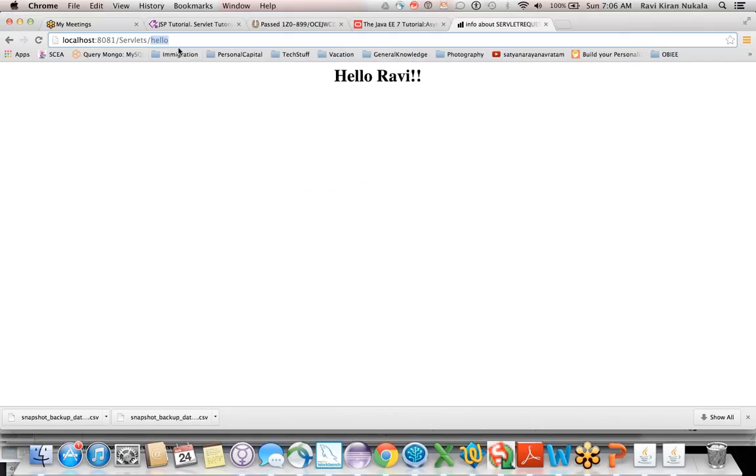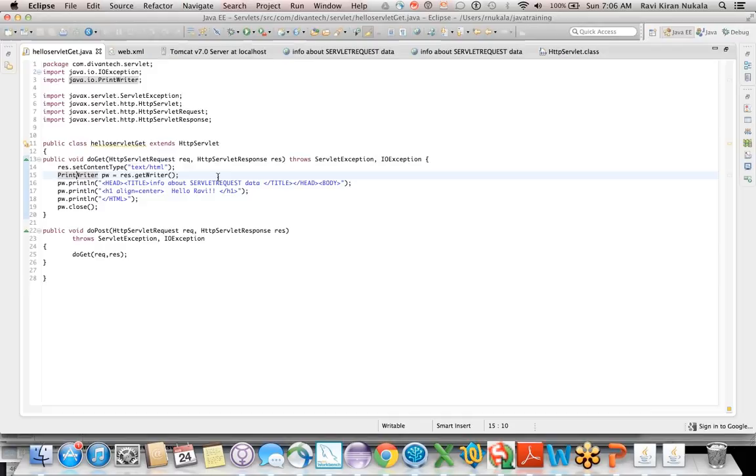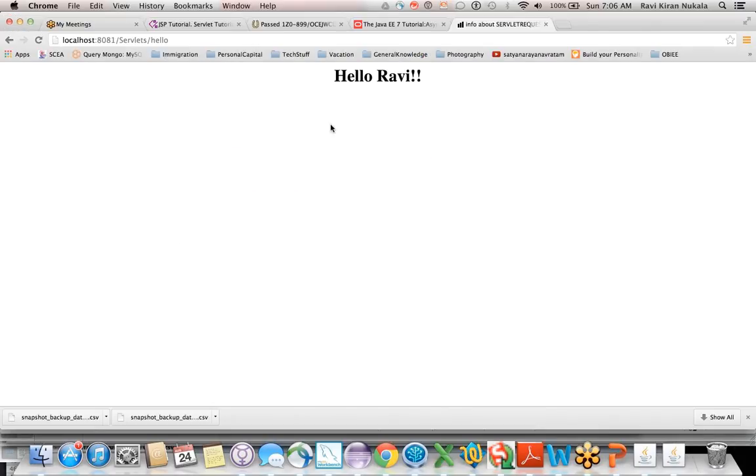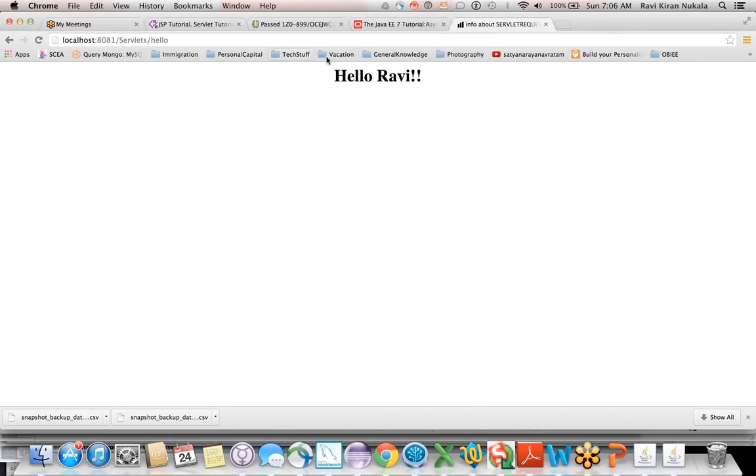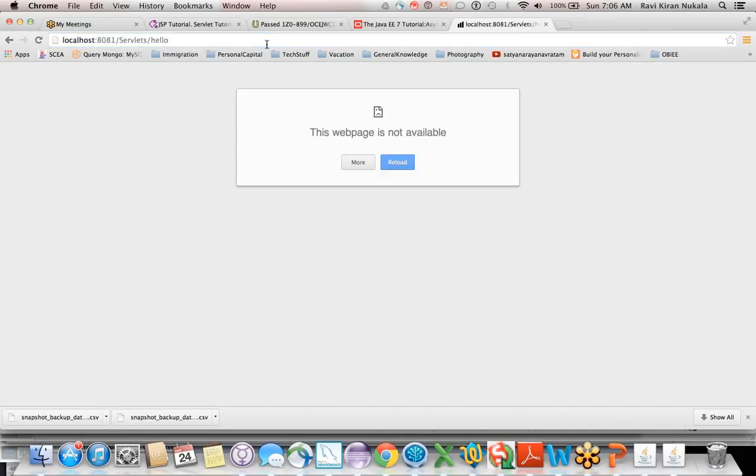Automatically, the response is rendered on the UI. Whatever you want the user to see, you can write it here from the response dot get writer. If you have a handle of request and response, whatever you write on the response object here gets written onto the customer's page. This is the request page, right? Hello is the request page.